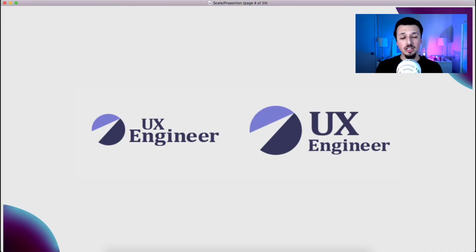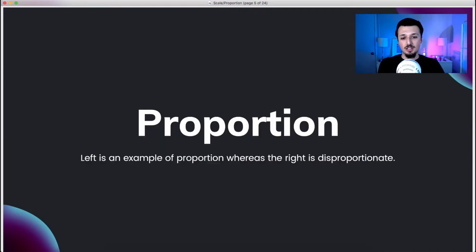So let's take a look at our first example. What you're going to do is guess whether it is an example of scale or an example of proportion. So go ahead, take your first shot, and then we'll go over it. Now that you've had time to think on it, let's see what it is. So this is an example of proportion.